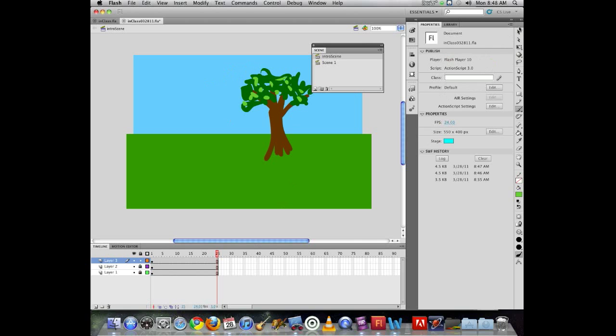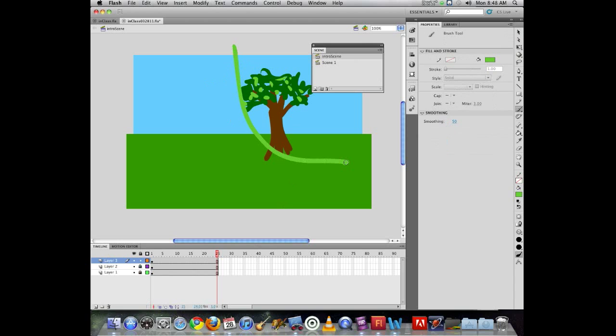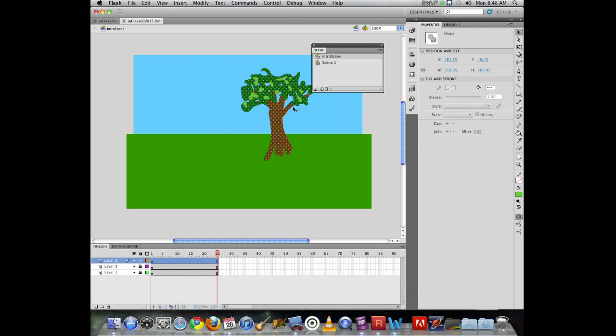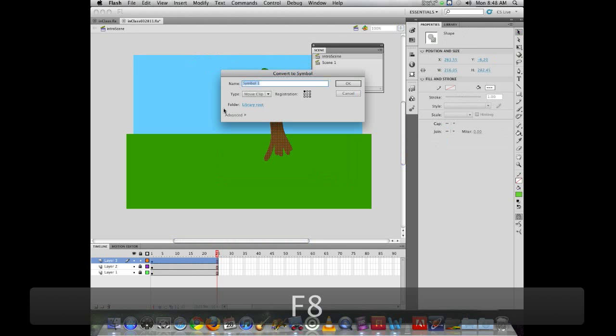Can lock those first two layers, so it's very easy to then, whoop, didn't mean to do that, meant to switch tools. Select that, convert my tree into a symbol.